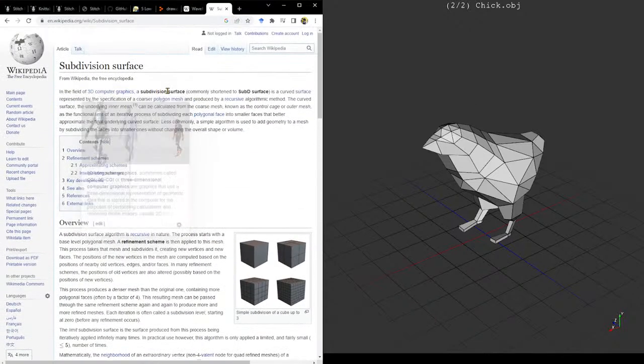In the field of 3D computer graphics, a subdivision surface, sub D, is a curved surface represented by the specification of a coarser polygon mesh and produced by a recursive algorithmic method. The curved surface, the underlying inner mesh, can be calculated from the coarse mesh. It's the functional limit of an iterative process of each plane, better approximating the curve.